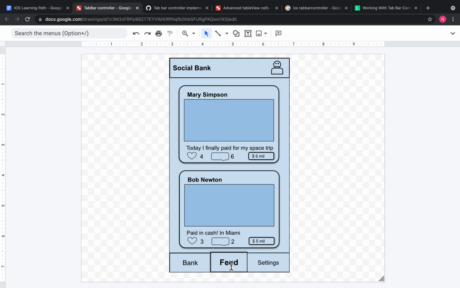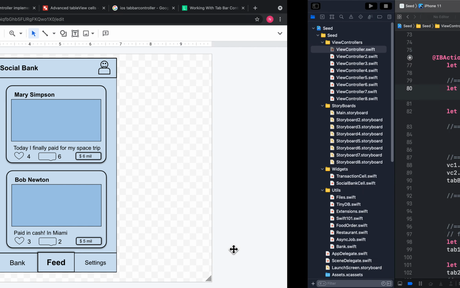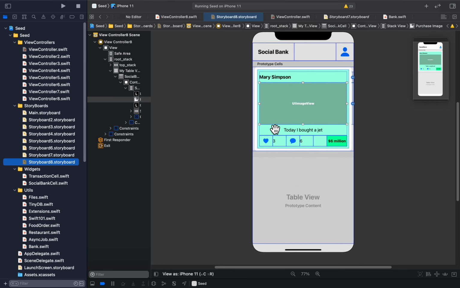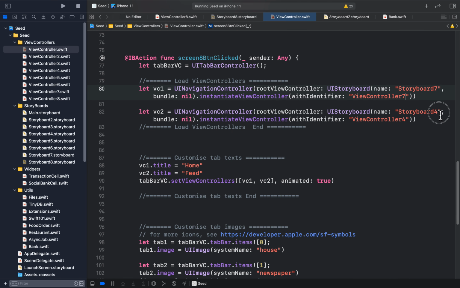The second one is going to be our feed, which will be our social section. So the social section is storyboard 8, remember? So that should be the second tab. So let's go ahead and implement that. So that will be our storyboard 8 and then view controller 8.